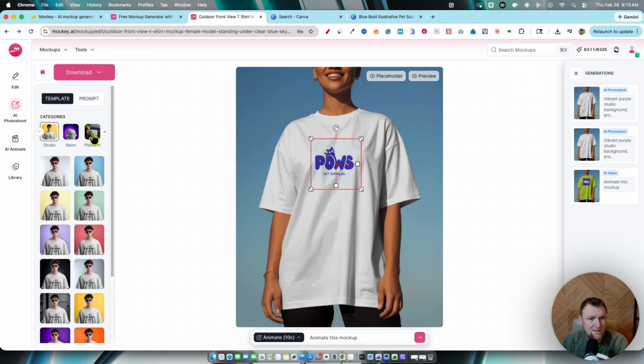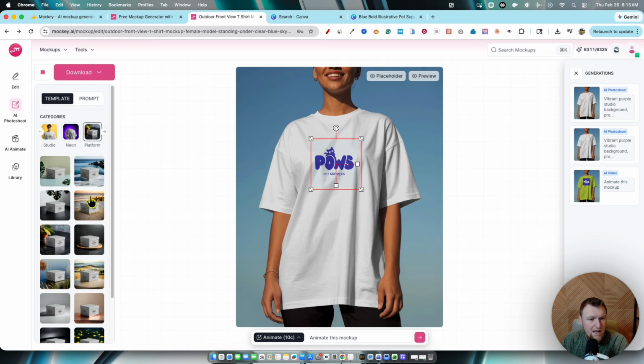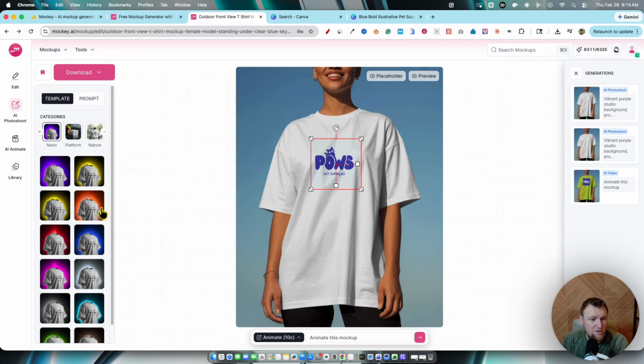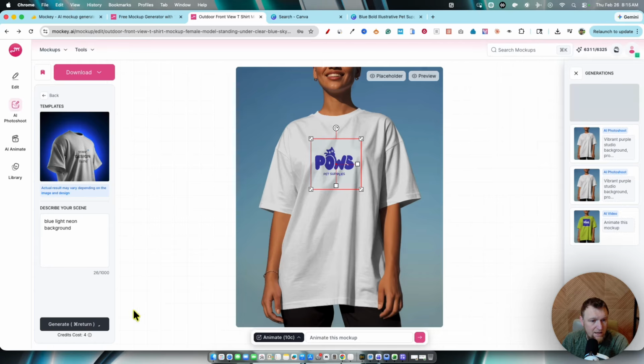And they also have this platform. So if you have a product in a box, nature, you can go put yourself out in nature right here, which is super cool. That's really cool. But let's just do this neon one with like a blue, and we'll click that one. And again, you can really customize it by typing in a prompt right there. But we're just going to go with this.